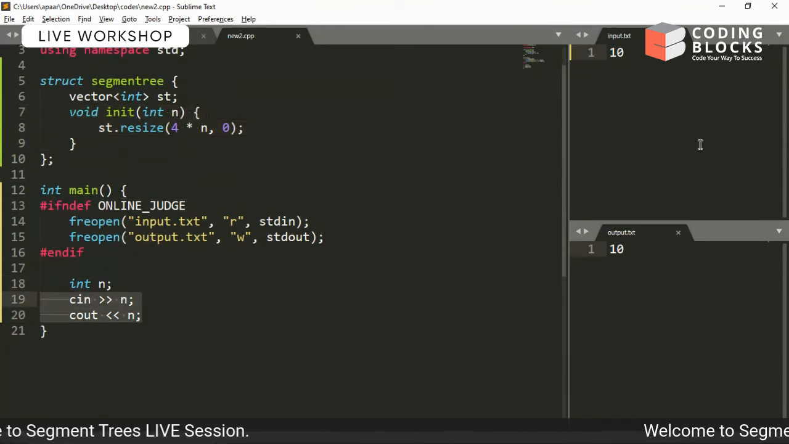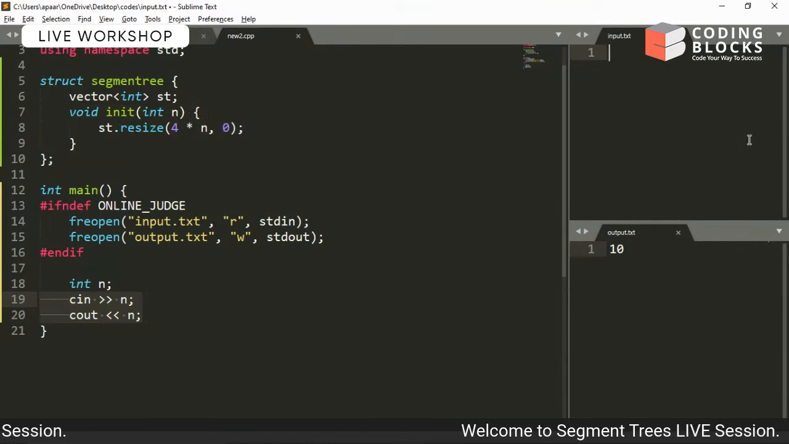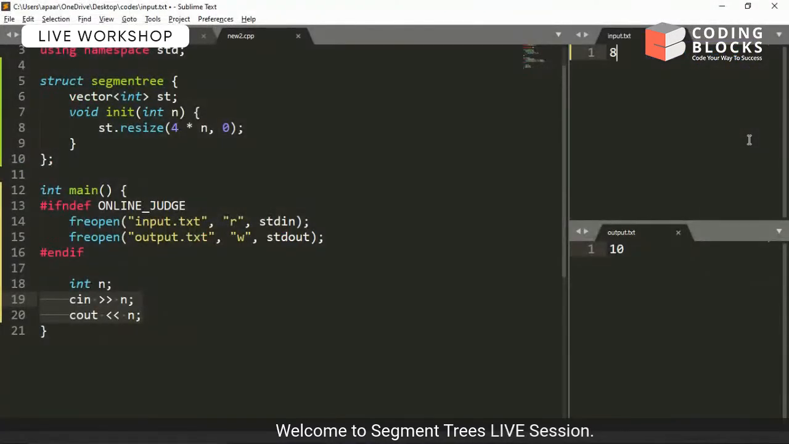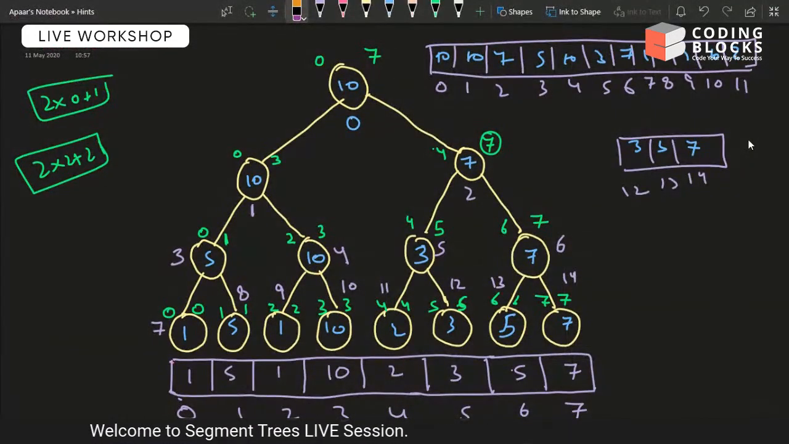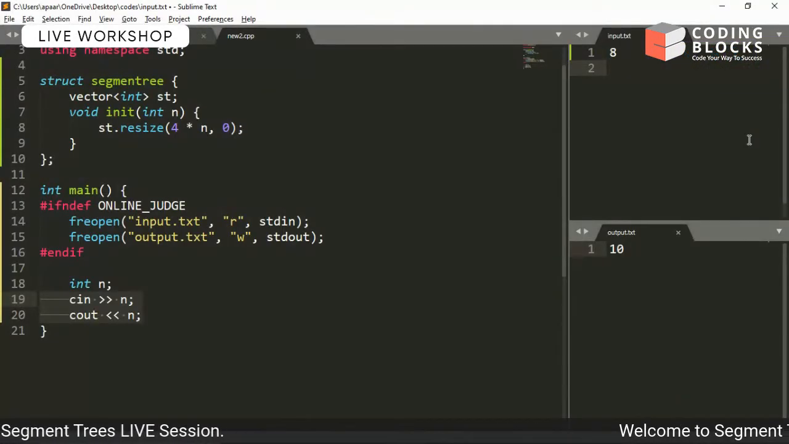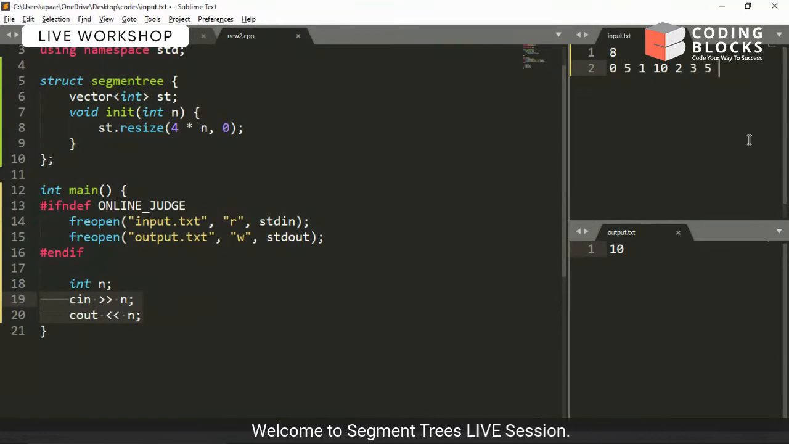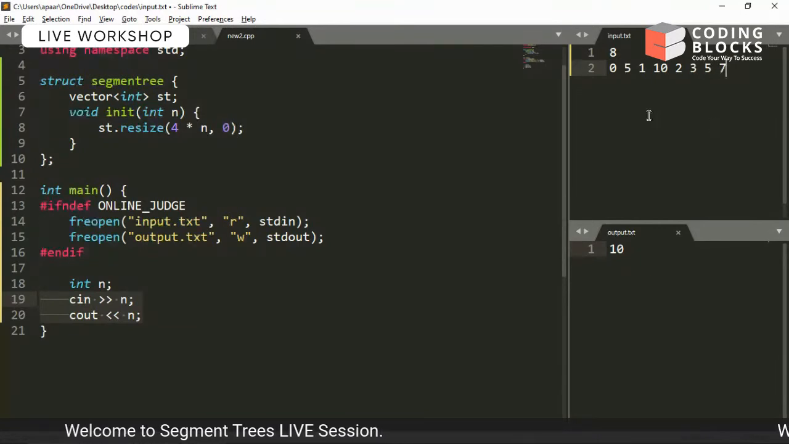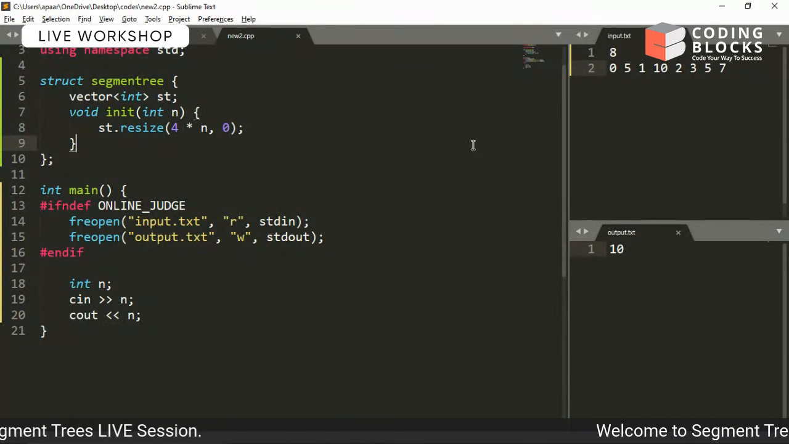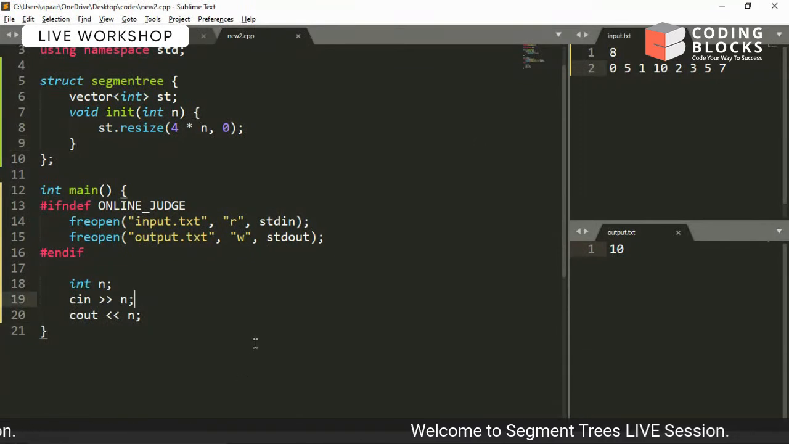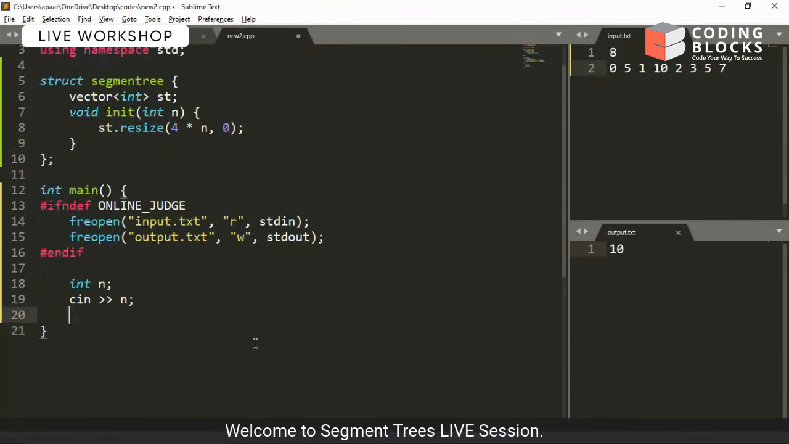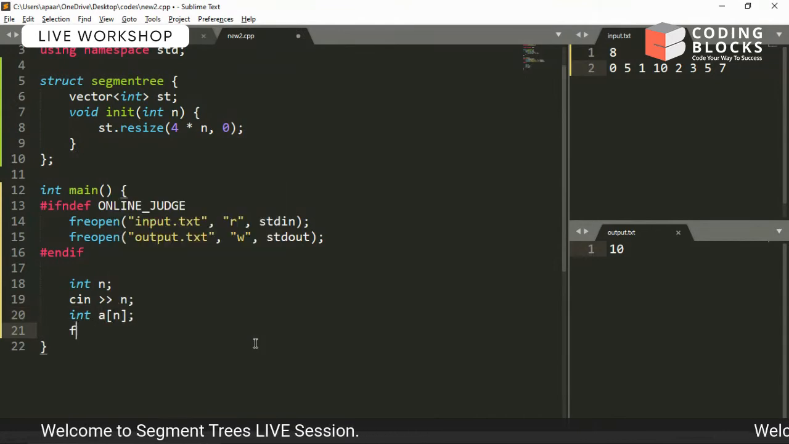So okay, let me take an array. Let's take this array of length 8: 0, 5, 1, 10, 2, 3, 5, and 7. I'll make a segment tree for summation on this array. So basically I have input an n. Let's input that array.